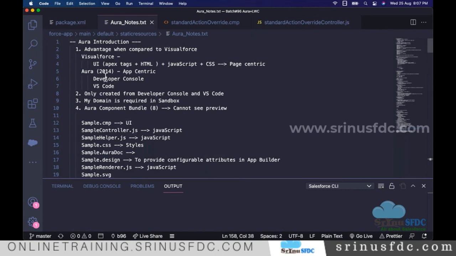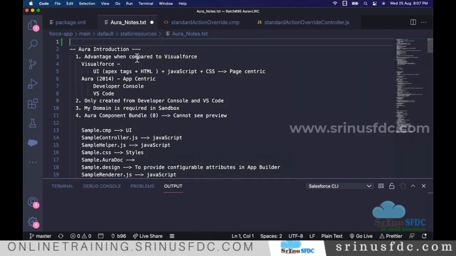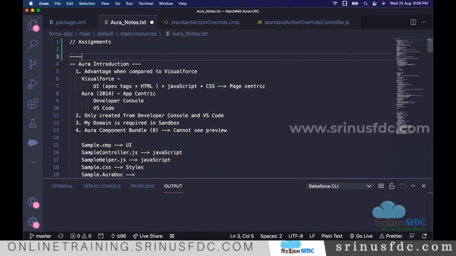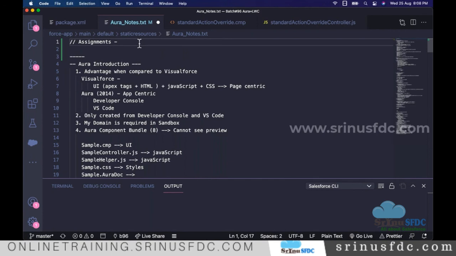If someone is interested, I give assignments. From tomorrow I'll try to give small assignments daily. If you want to practice, you can practice; otherwise it's based on your interest. From tomorrow onwards, I will add one small assignment daily.